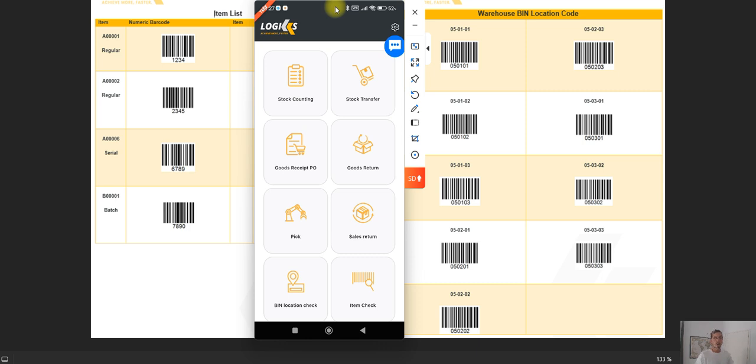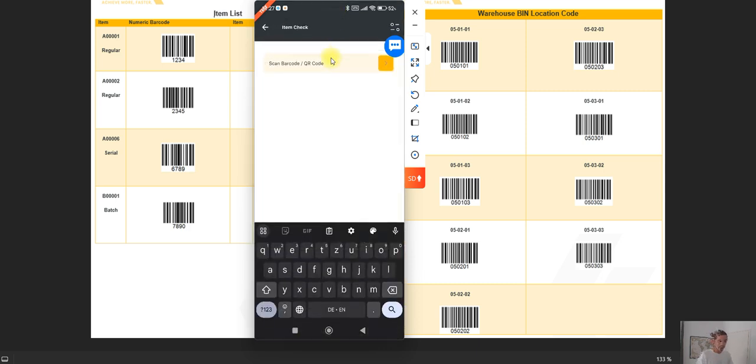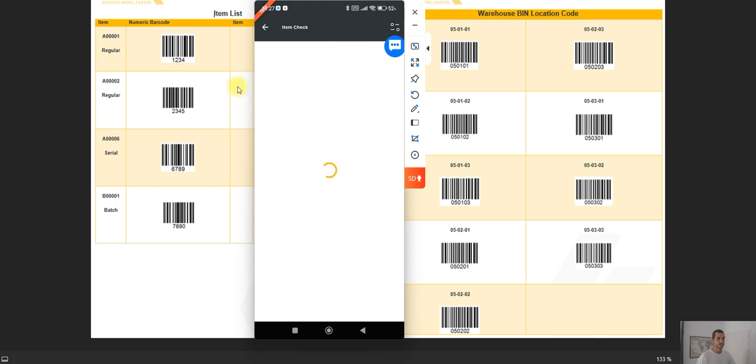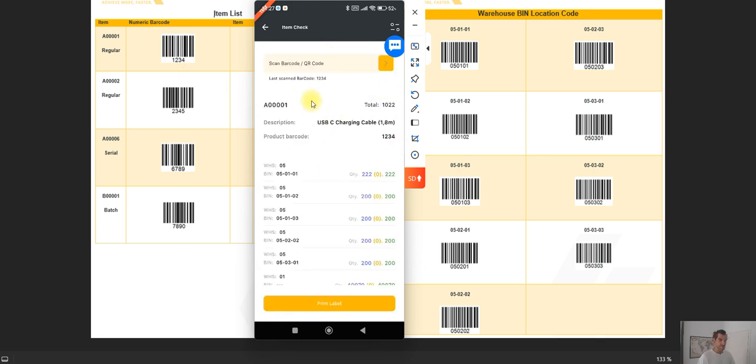So now go to the item check scenario and scan the item code. I put it manually, so the first one. And as you can see here, now the button Print Label shows, and you can click on Print Label. As you can see here, success, the print job successfully added.